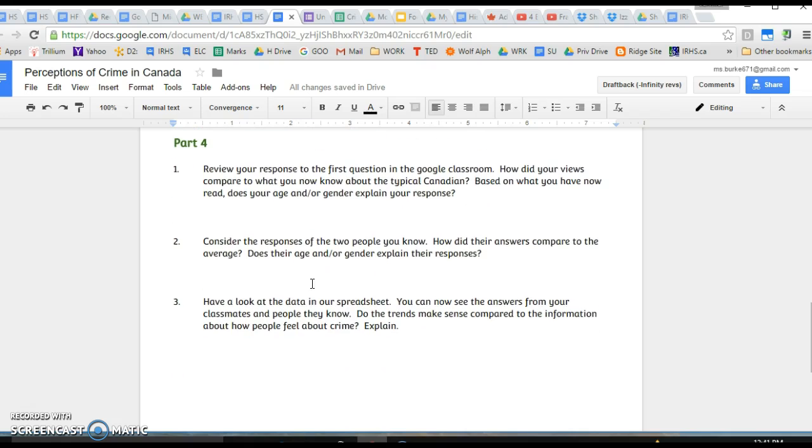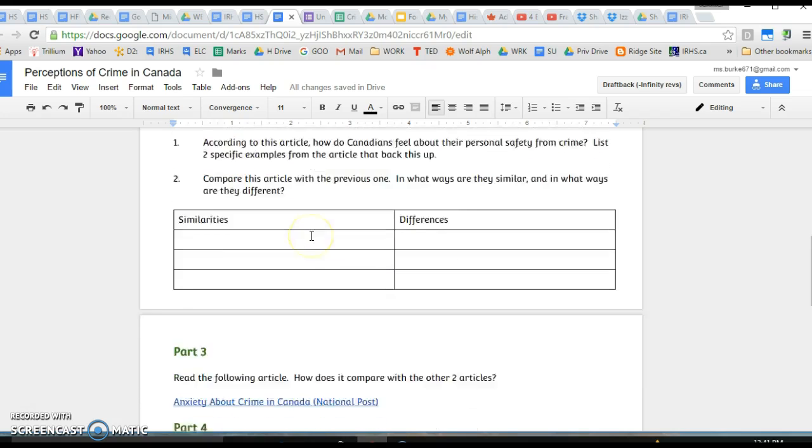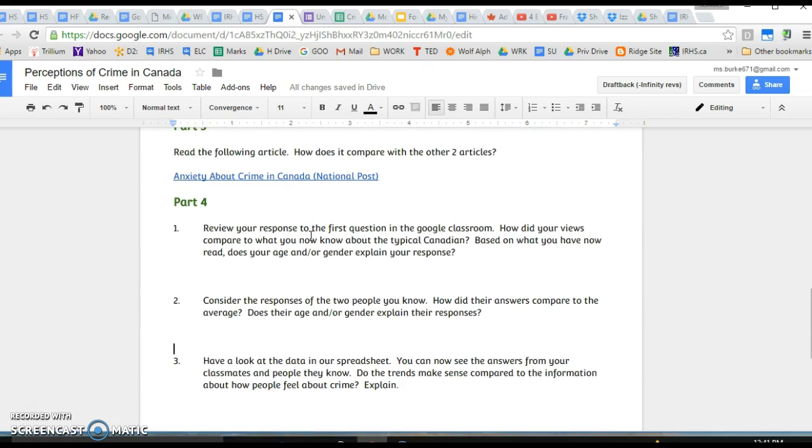And then in part 4, so usually at the end of these activities, there's some sort of reflection or synthesis where you're going to sort of start putting it all together. So if you go back to what you thought about crime rates in Canada, you and the couple of people that you asked, and if you revisit your response in the Google Classroom, I want you to now compare that with some of the groups of people that feel differently or have inaccurate perceptions about the crime rate in Canada and see if it sort of matches up with your own responses, the people that you know.